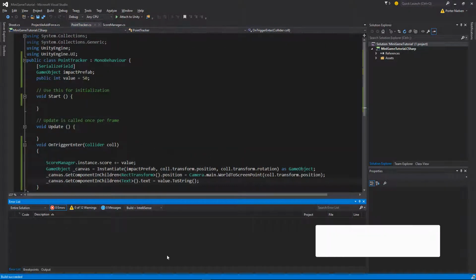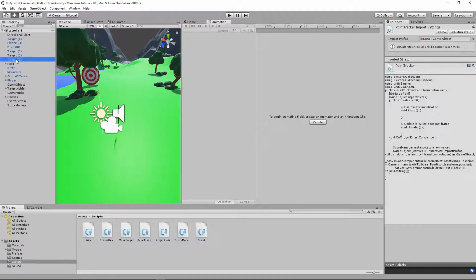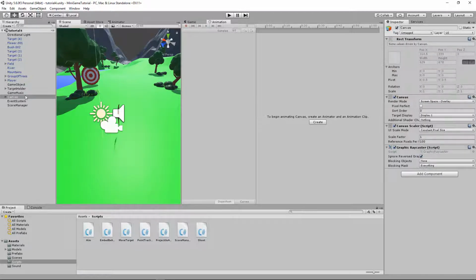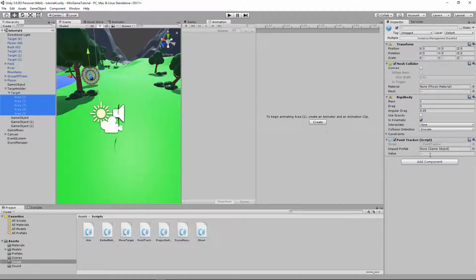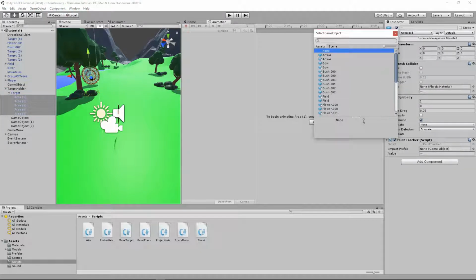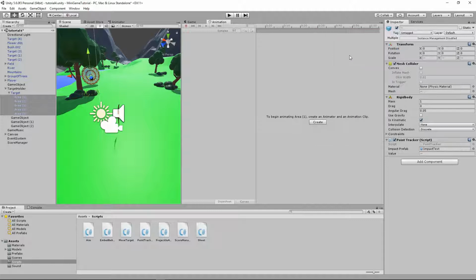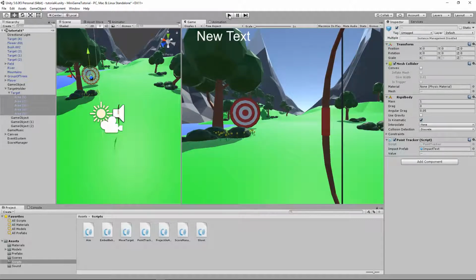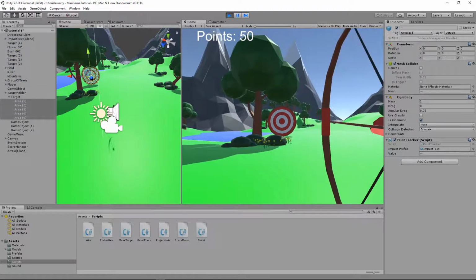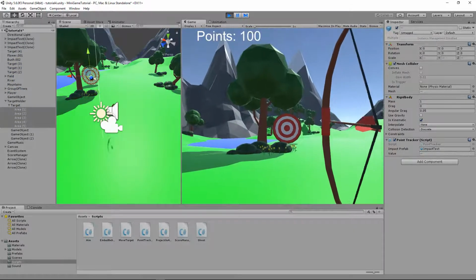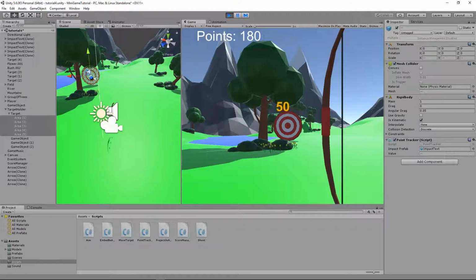So let's go ahead and check this out. I go to my target, and go to the different places. And it says impact prefab. I can go ahead and do impact text. And now let's check it out. And you can see it's changing the score based off that and positioning it.